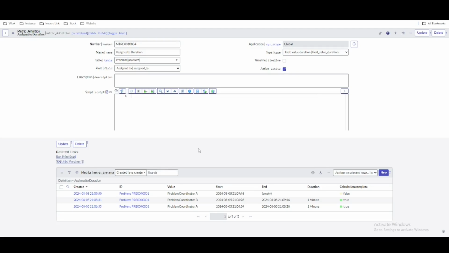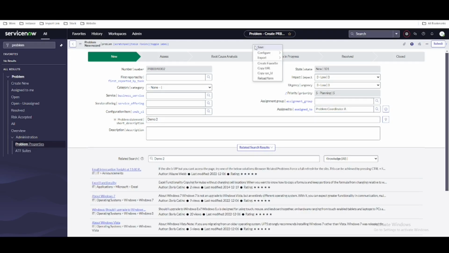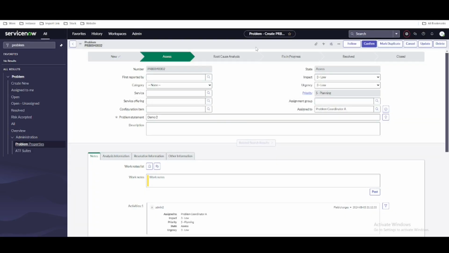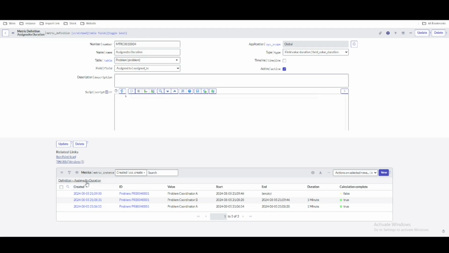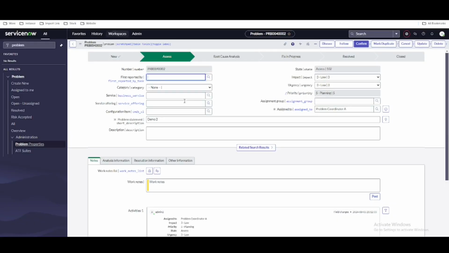So let's create one more problem, and I'll show you a few more records inside these metrics. So I'm going to create one more record. Let's say, demo, and save that. And if I refresh here, you can see that it is assigned as 4002. Problem coordinator A has started working, and he will continue to work for a certain time. Let's say that after some time it gets assigned to problem coordinator C.